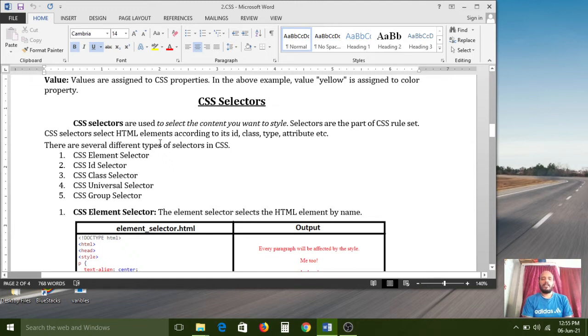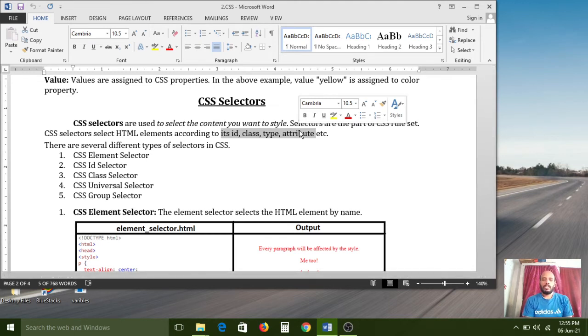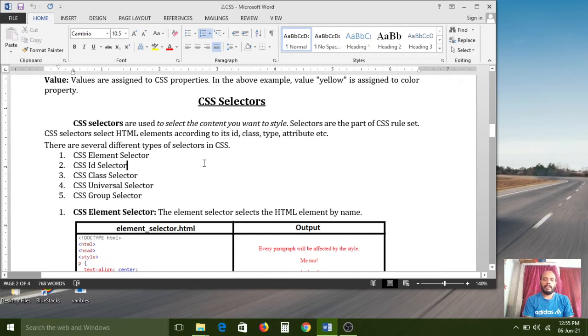CSS selectors select HTML elements according to their ID, class, type, and attributes. So in CSS, the ID attribute, class attribute, and type attribute all provide some importance. Now let us understand each and everything.